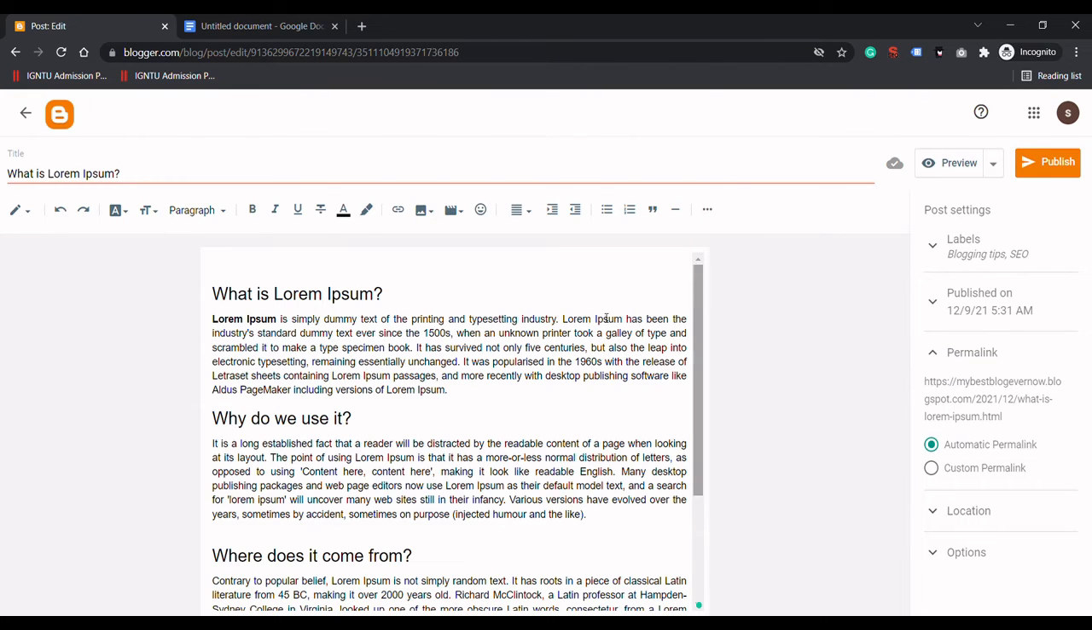Permalink is nothing but the URL of the content. Through the custom you can edit the URL, or you can choose automatic. In automatic, whatever the title of the content, it will take the title in the URL. So here you can see https domain name slash date slash title of the content .html.